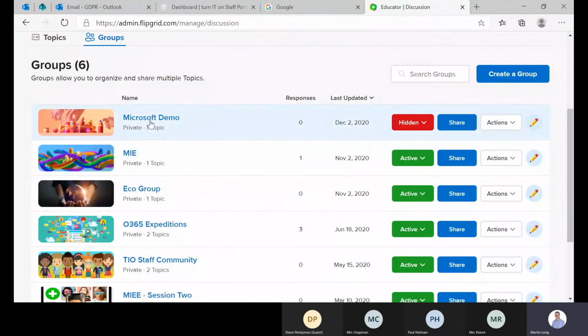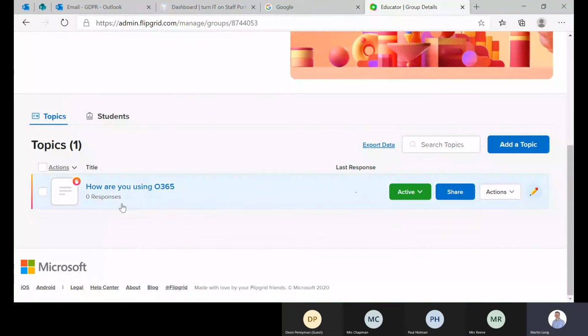That's my Microsoft grid. Here is where I've chosen for it to be hidden, but I don't have to go through all those settings. If I want, I can just make it active from here, and all of a sudden the status has changed. If you want to go back and edit it, the edit is there. If I go back into my grid, down here is my topic: How are you using Office 365? Then you can go in there and record videos. The video responses are better after pupils and students have had a time using this.